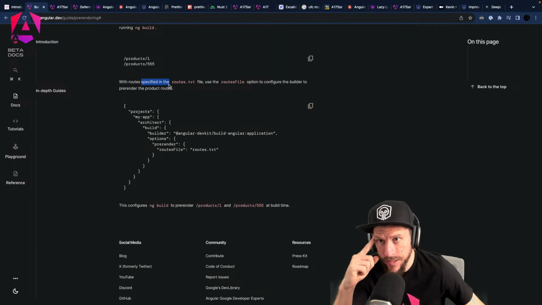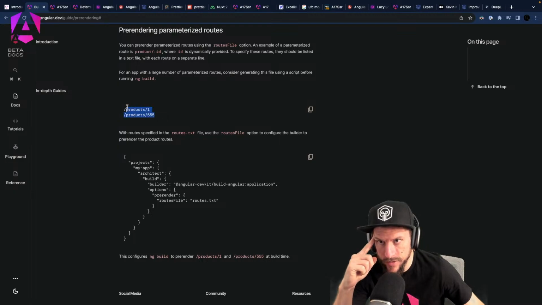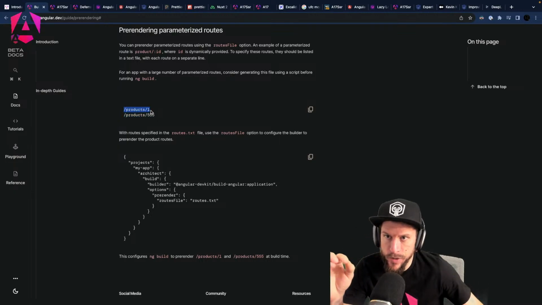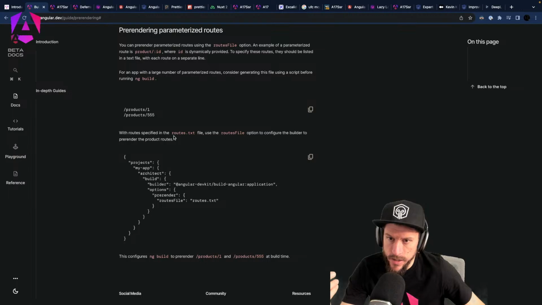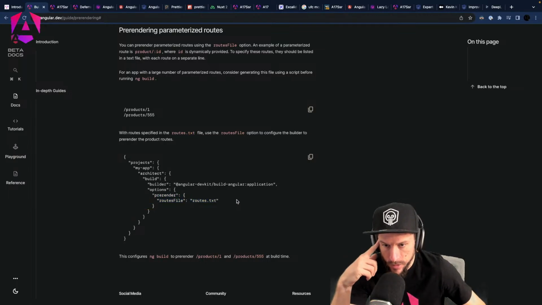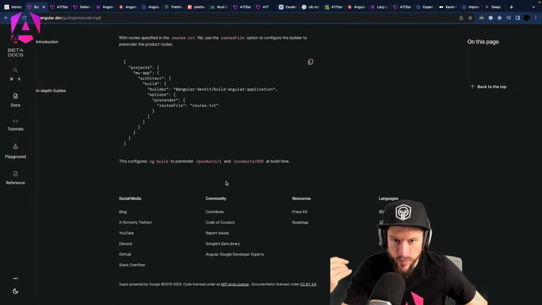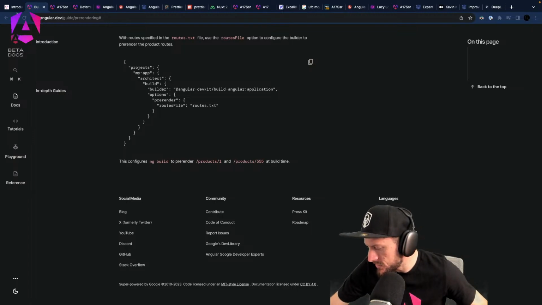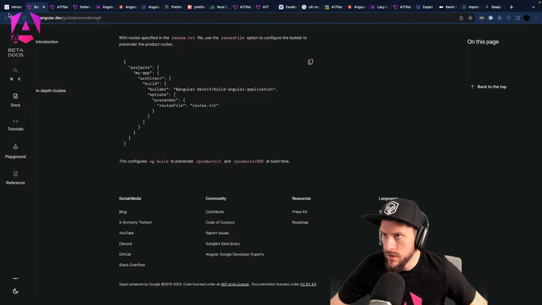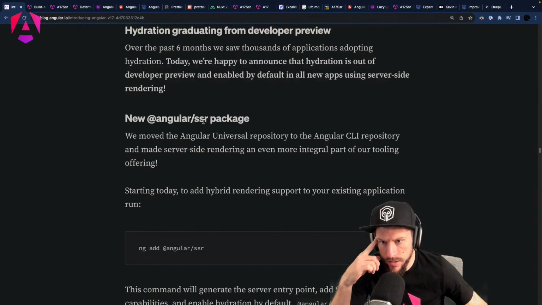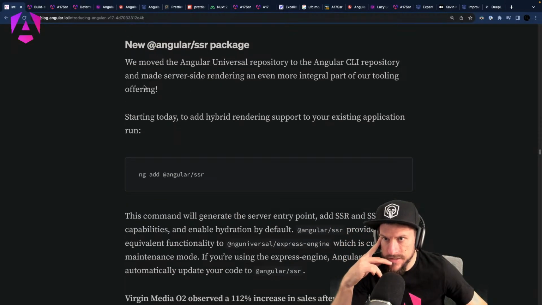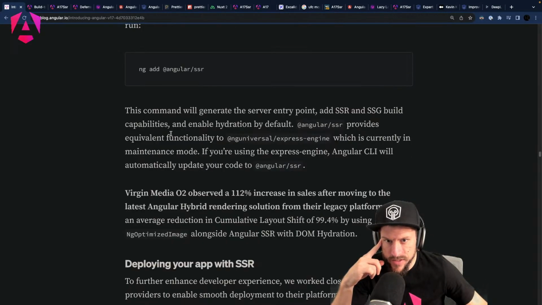Also, this is cool. If you have, for example, multiple products and you want to pre-render them, you can have the parameterized product file and then have a routes.txt which you reference in your pre-render option inside the builder. And then it builds those pages. So maybe I will write it down, that could be a cool stream, maybe an hour or something, an SSG stream. Because I also don't have experience with that. Could be fun figuring out. Yeah, that's the new Angular SSR package that we have seen.